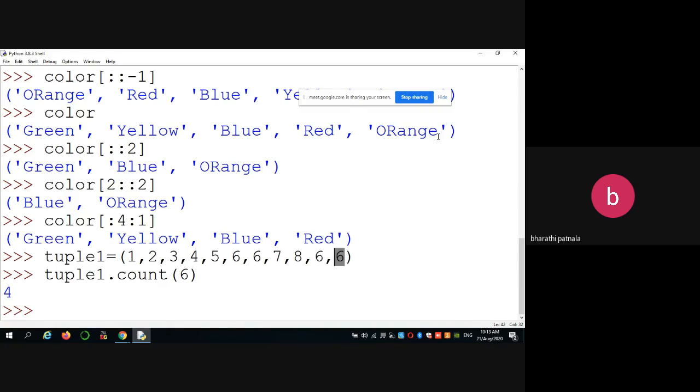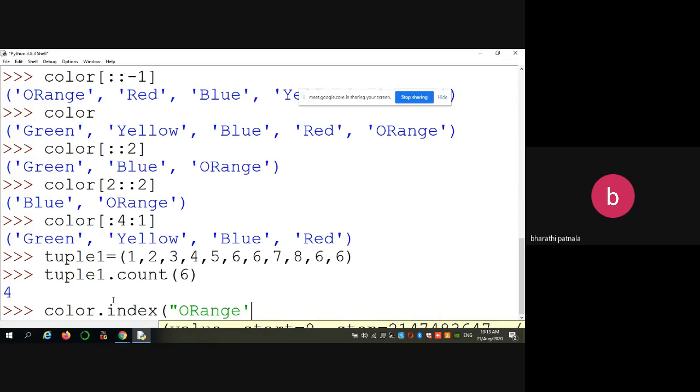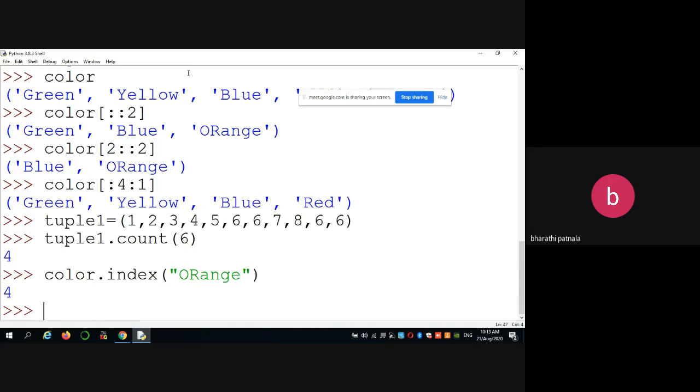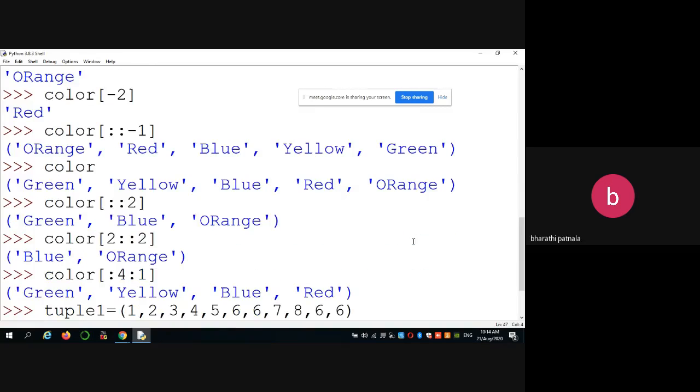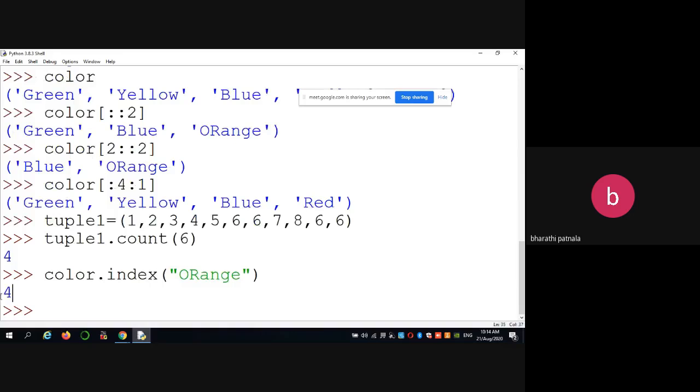Okay. Similarly, if you want to find out the index of orange, which is in the color tuple, color dot index of orange. So it is at the fourth index. So 0, 1, 2, 3, 4. So the orange index is the fourth index. Okay. So only these functions we can use in a tuple.